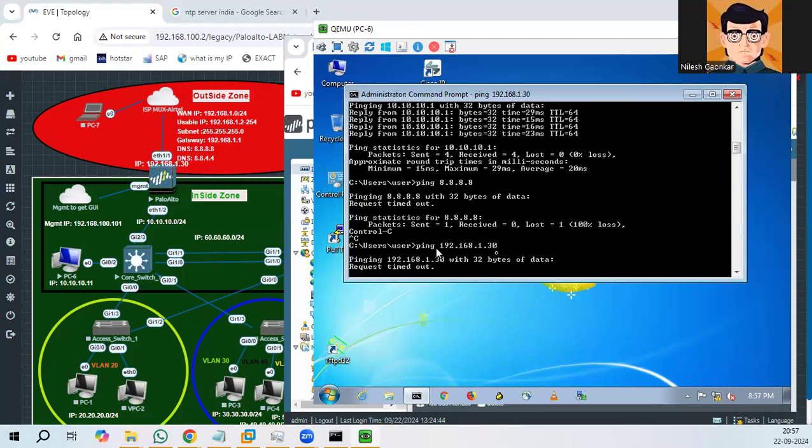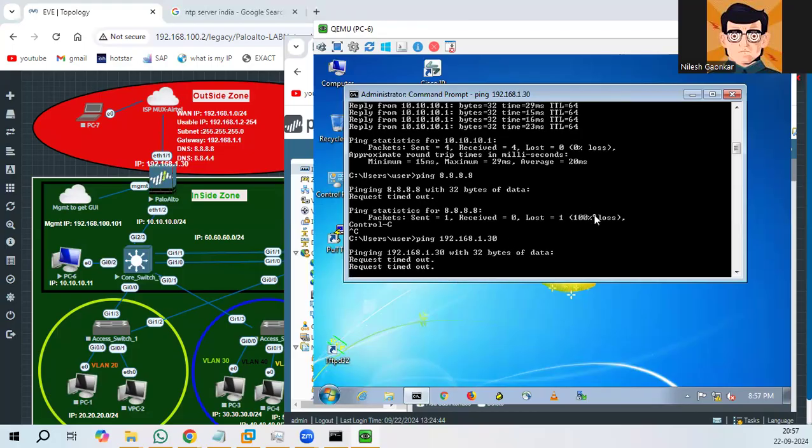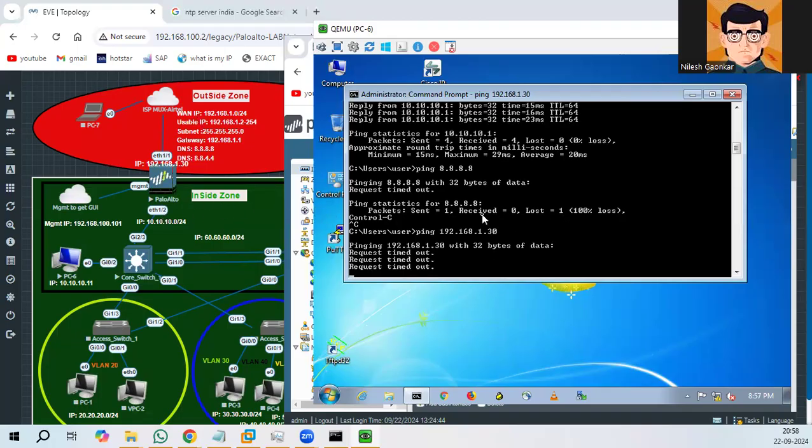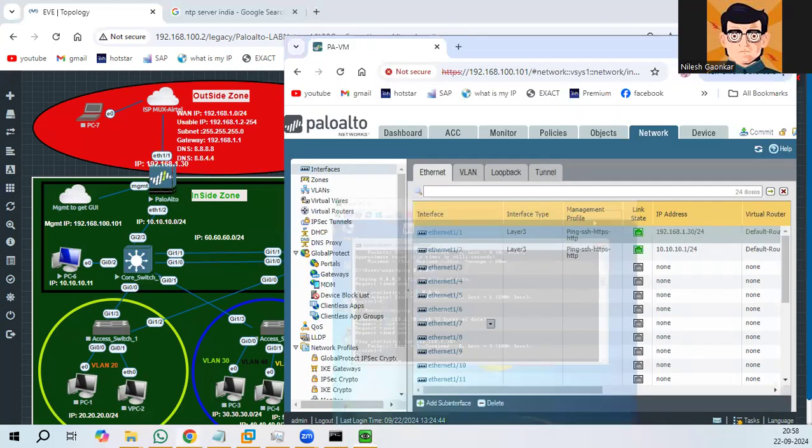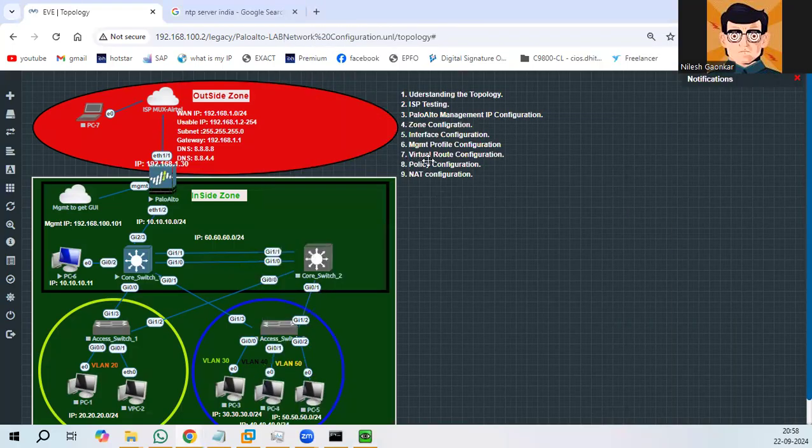Let's try to ping that. Yeah, we've done the default routing, but the policy we haven't done. So we didn't allow the traffic from inside to outside, so we have to allow that. Okay, let's close it and do that. Here we can see we've completed till the virtual route. Inside we've done it, so we are able to ping the gateway. So let's do the policy configuration, then we'll go to the NAT configuration.